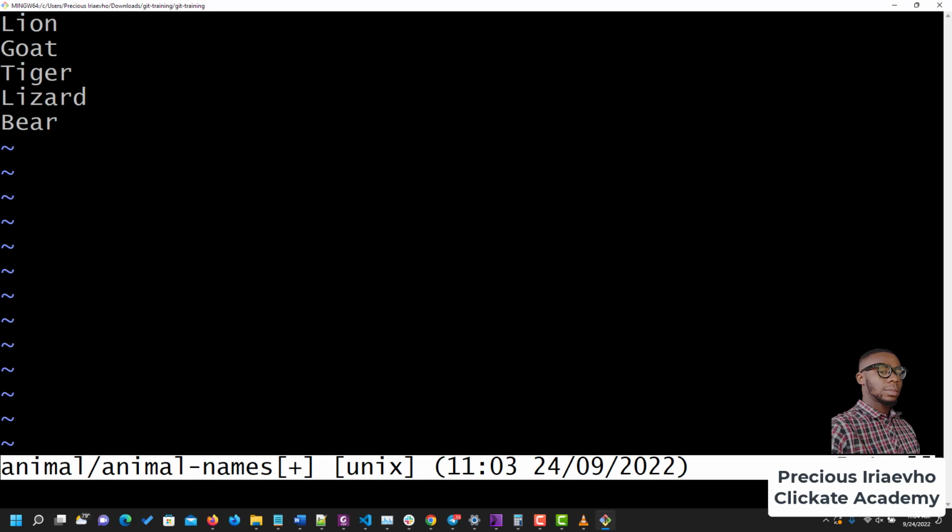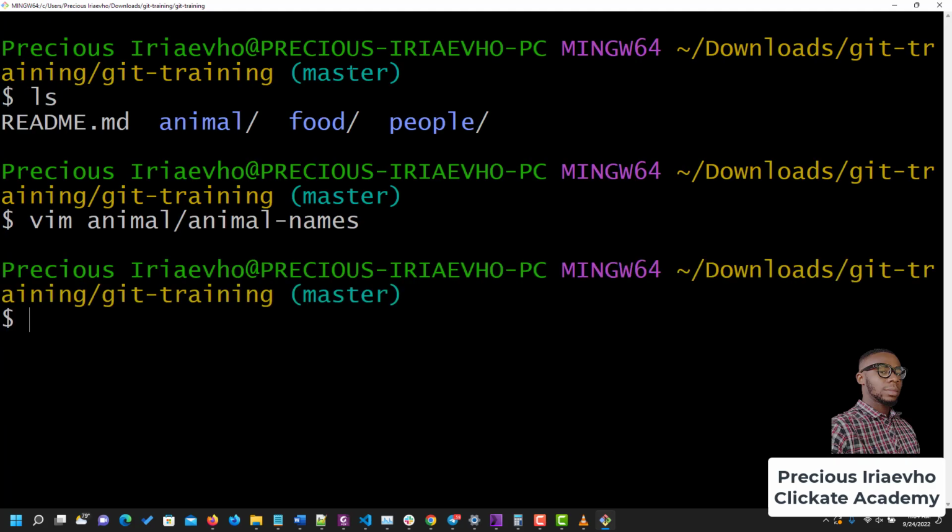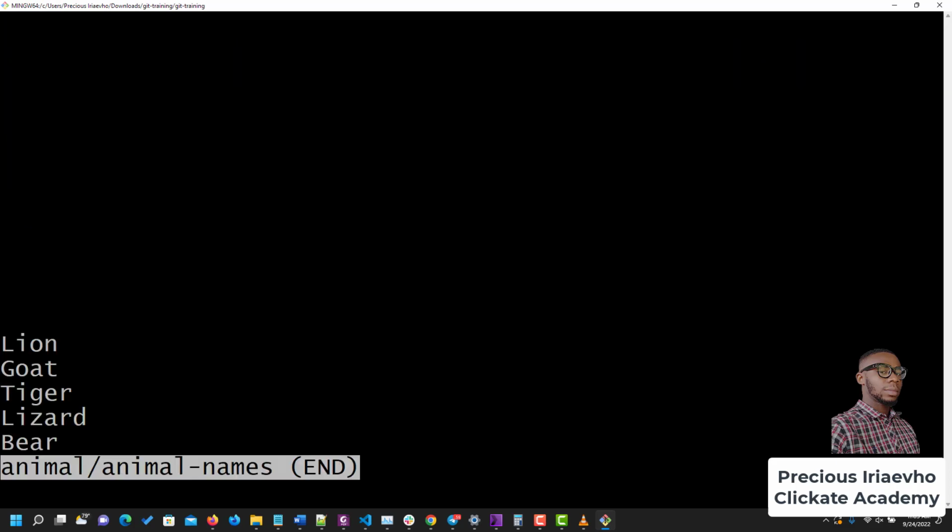Okay, so now the file has been saved, so we can exit out of Vim. We can check the content using less. I'm also doing this so that you can recall all the command line commands. So let's use less to see the content, and as you can see, we have the names of 5 animals. Now let's proceed.